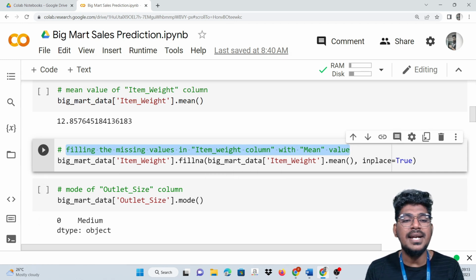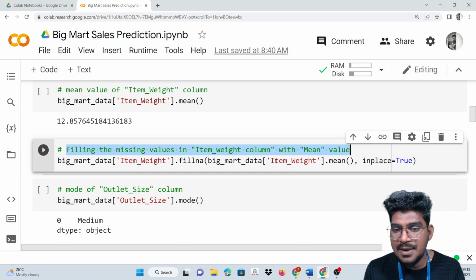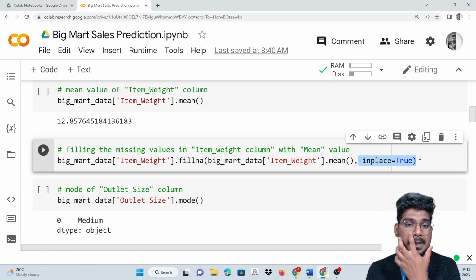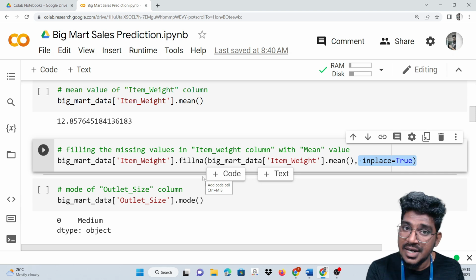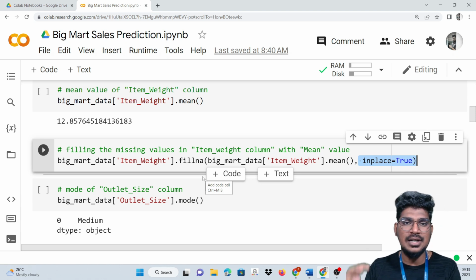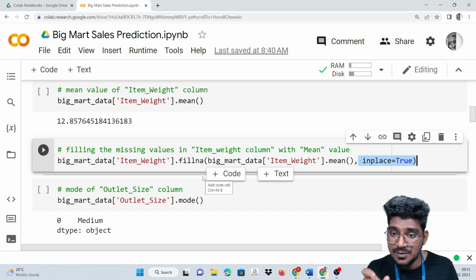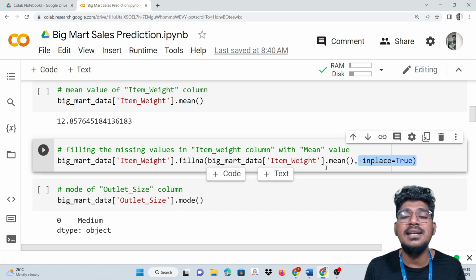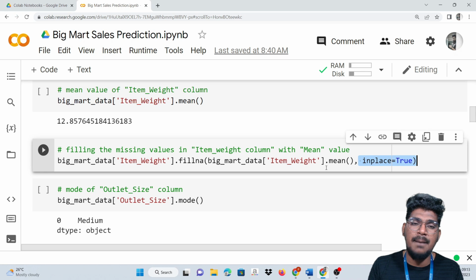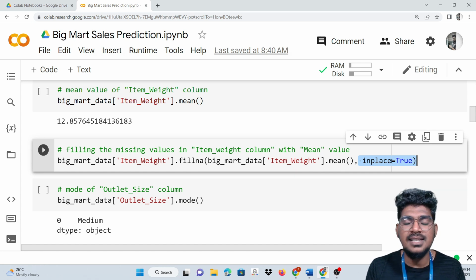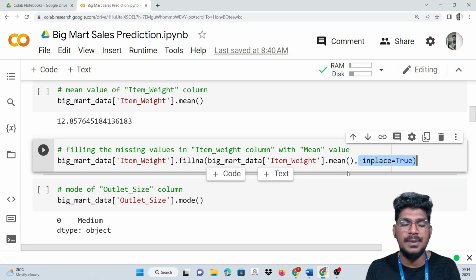So here, the bigmart data, then item weight dot fillna, then call the same column, apply the mean value, then inplace to replace it. Because we are applying the average to fill the null values in the table. When you apply the mean, it will paste the value based on the average value. So inplace will help replace the null values with that particular mean value.